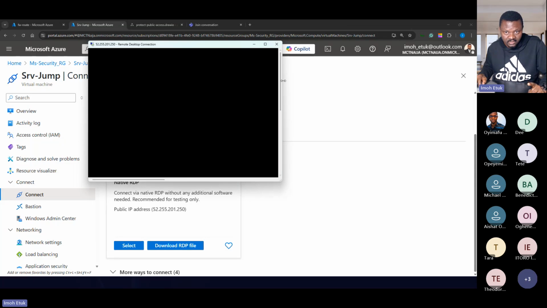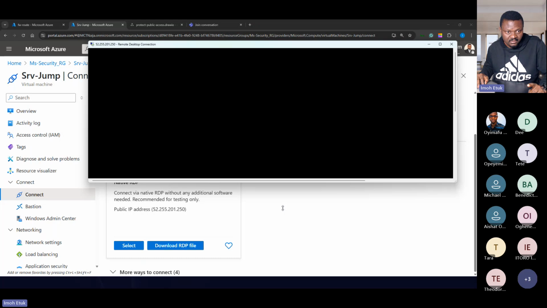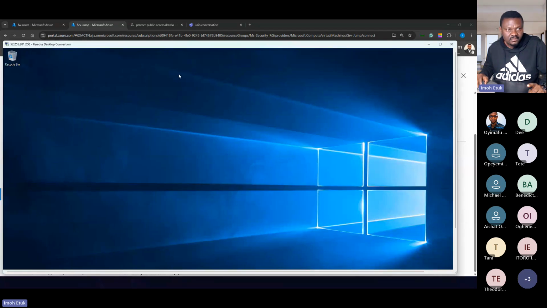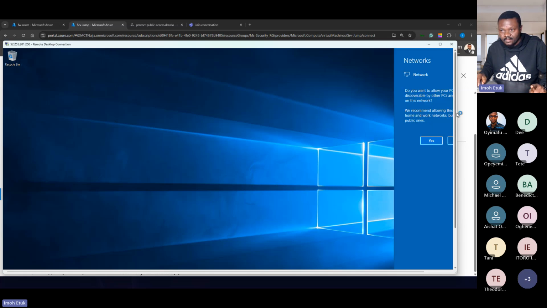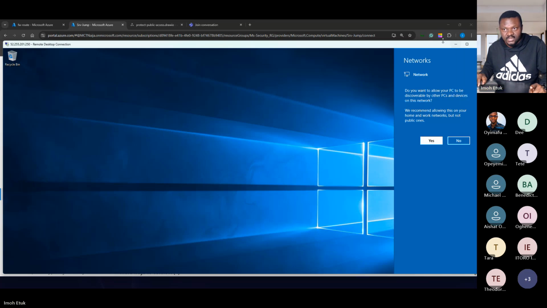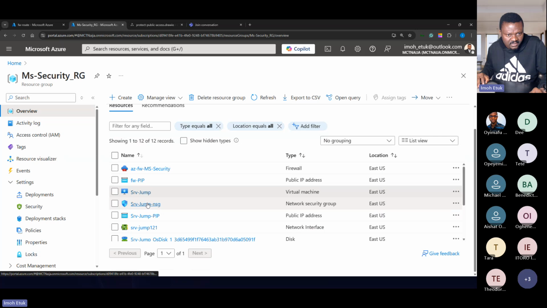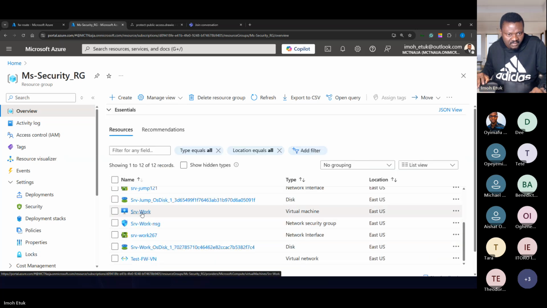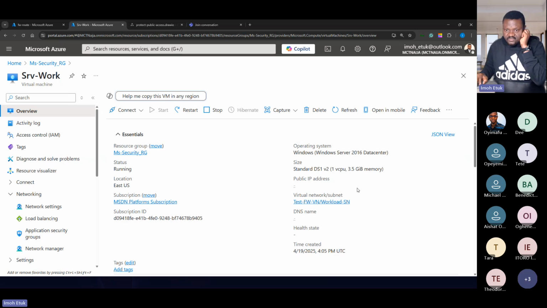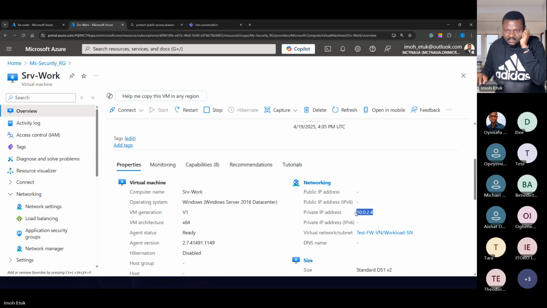Here we are going to privately access the work server using its private IP address. Let me do it like this so that you can see where I'm going. Teams has this feature that blocks the screen. So we are here in the jump VM that has the public IP address. I'll minimize this, go back, and pick up the private IP address of the workload VM, which ends in .4.